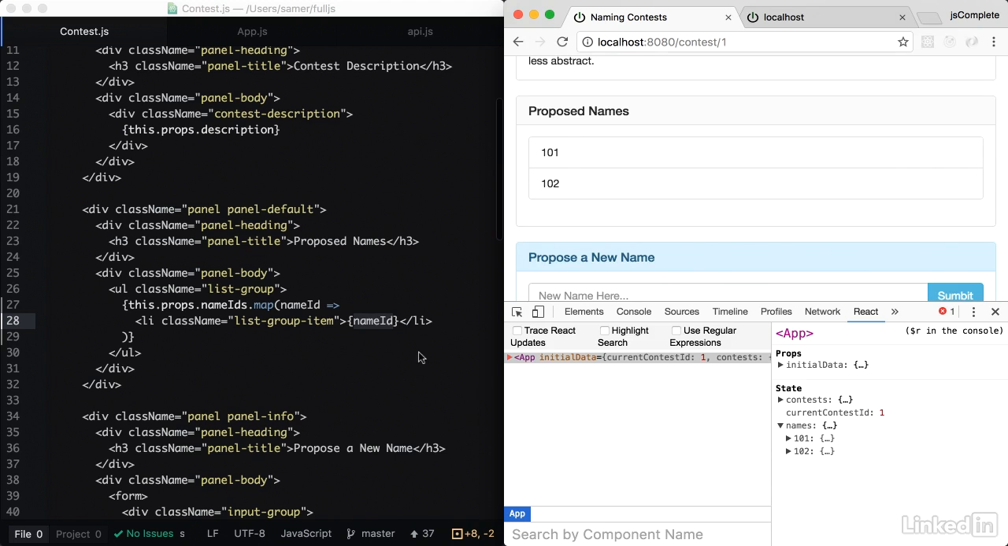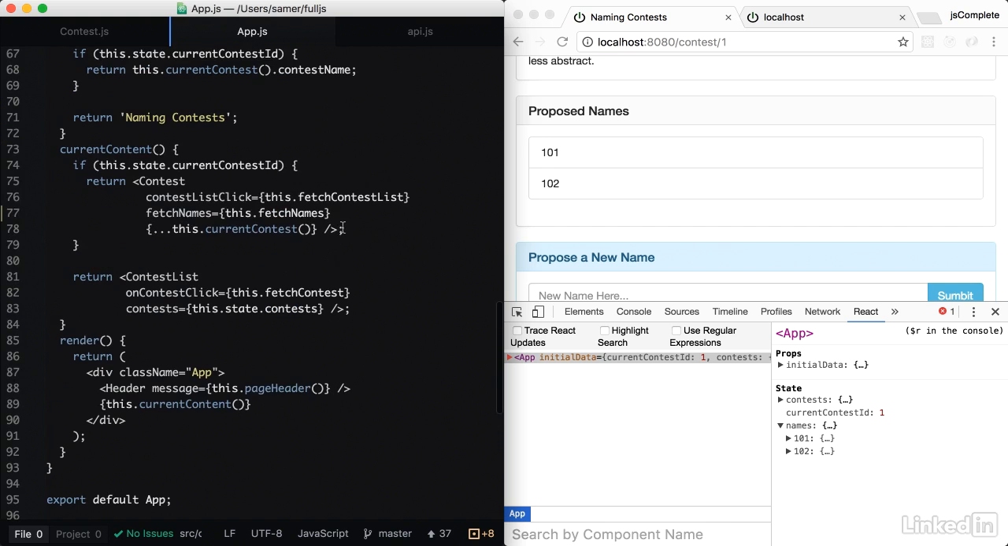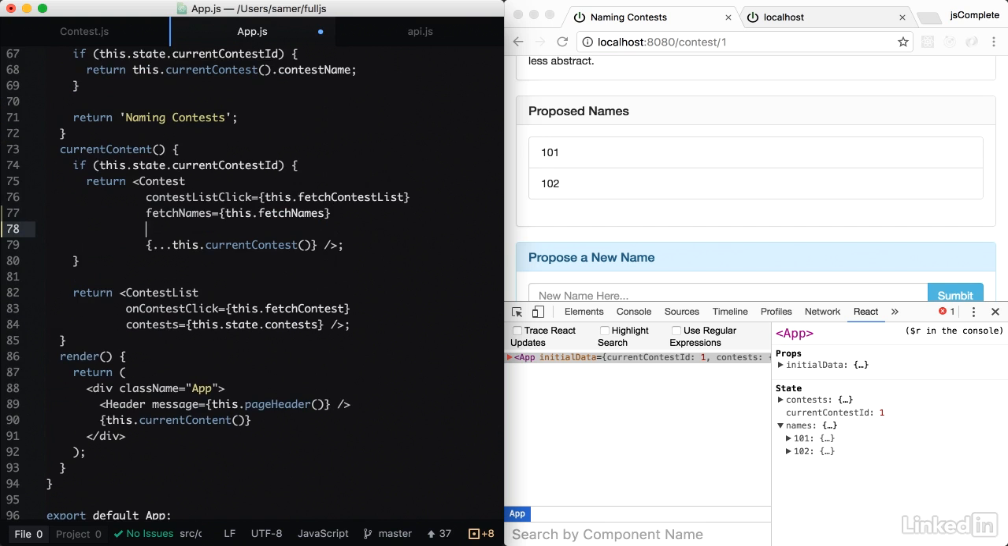Now I have two major options here. Because the name structure is in the app component, I can pass it down here to the contest, just like that.